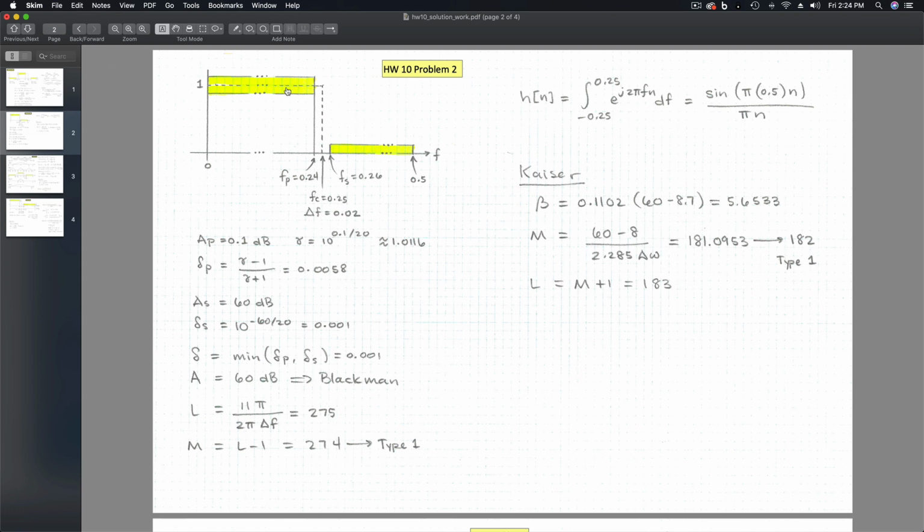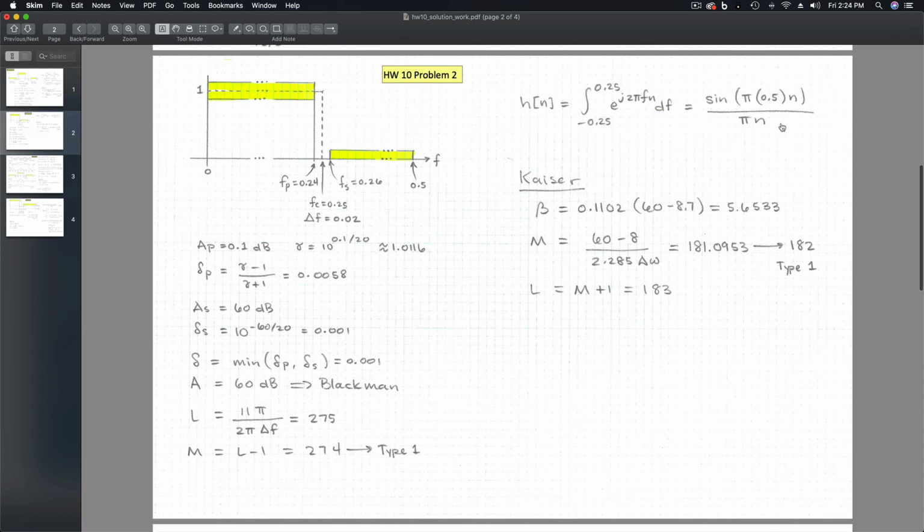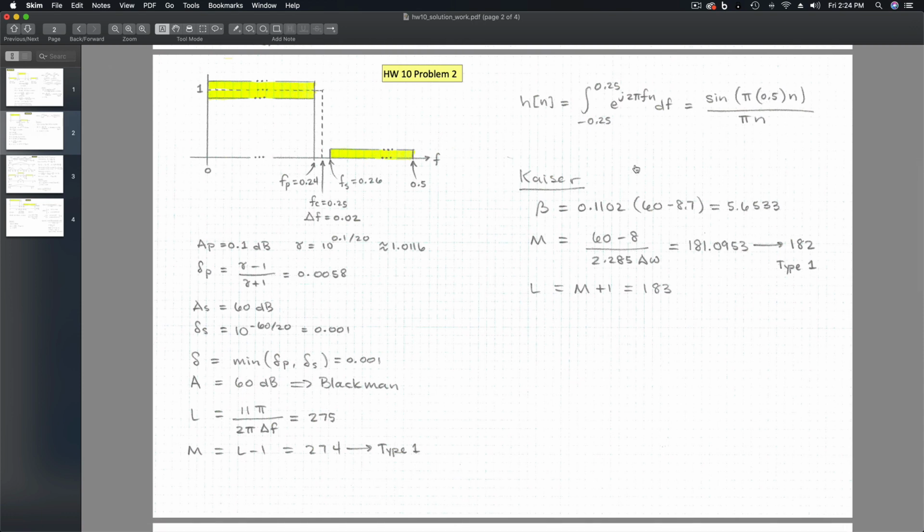Then we take the ideal impulse response, and we do the inverse discrete time Fourier transform to calculate the impulse response in the time domain. Then we go back and do the similar sort of thing for the Kaiser window method. I'd encourage you to use the recipe, plug in the values there, and see if you can calculate these same numbers.